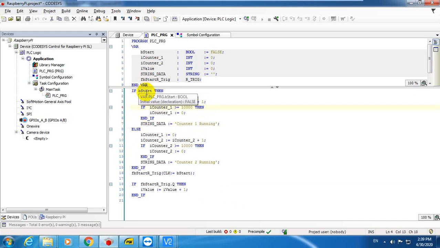And when the start push button is off, counter 1 resets back to 0 and counter 2 starts incrementing. Again, when it tries to go beyond 10,000, it resets back to 0. In the same way here also, the string indicates that counter 2 is running. The next variable, the I value, I'm showing each time the start push button is pressed, the I value is incremented by 1, just to show how many times we are actuating the start push button.